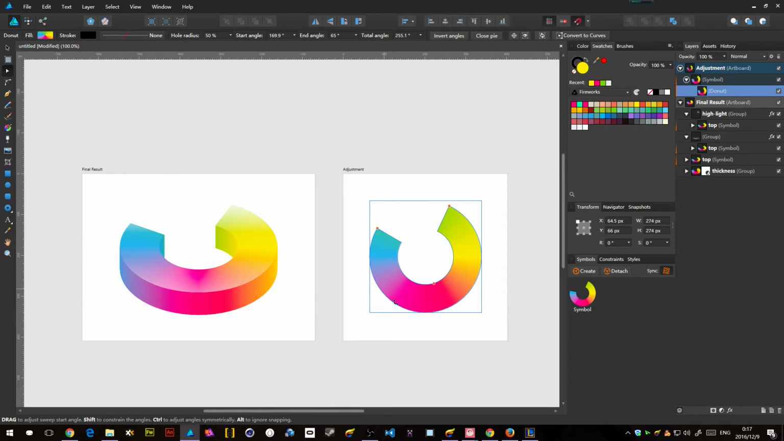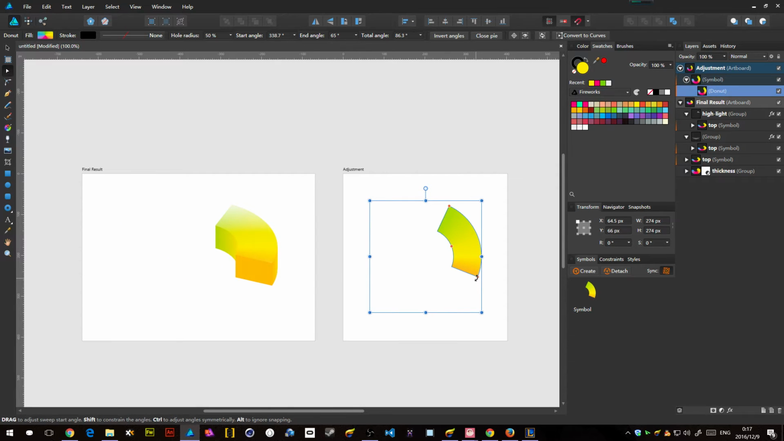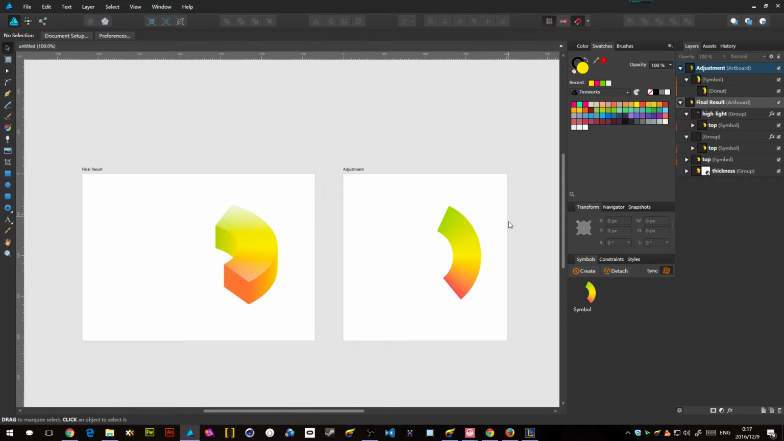Yeah, now it's update. It's update with the adjustment artboard layer. Adjustment artboard symbol. And now we are going to make the shadows.